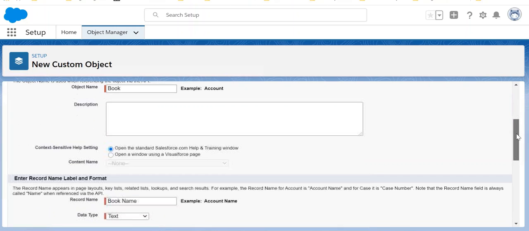Okay, so next one, description. It's optional, but it's always a good practice to put some description for an object. Okay.